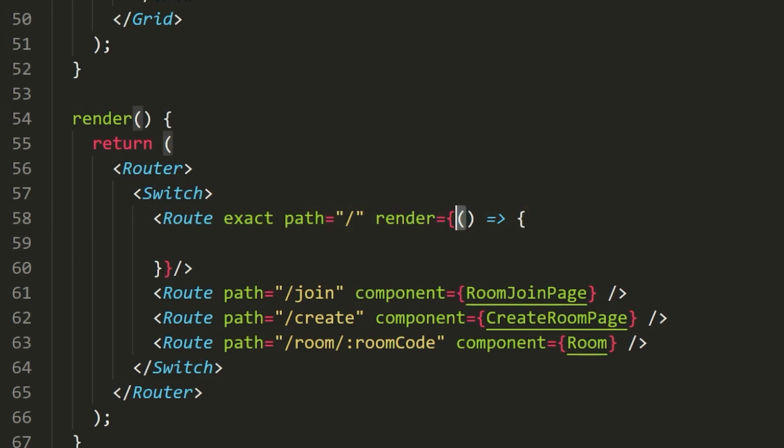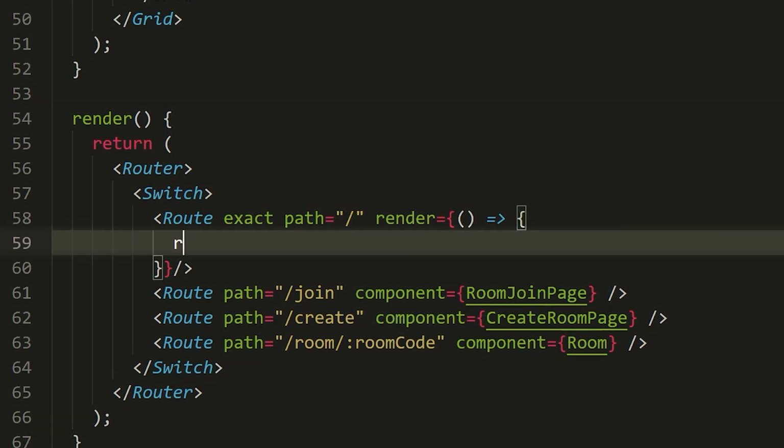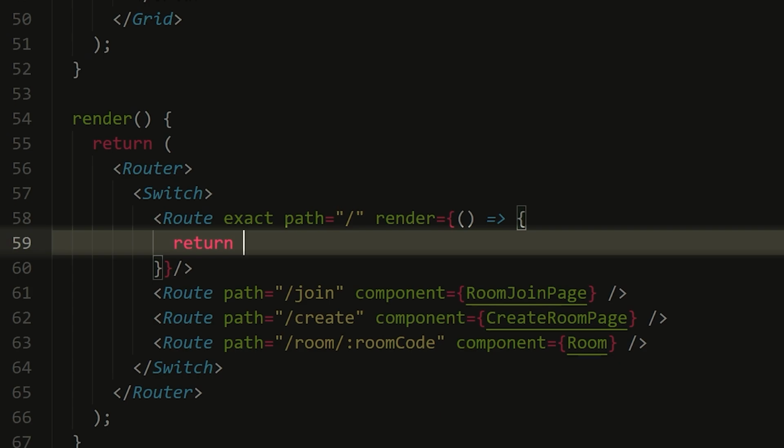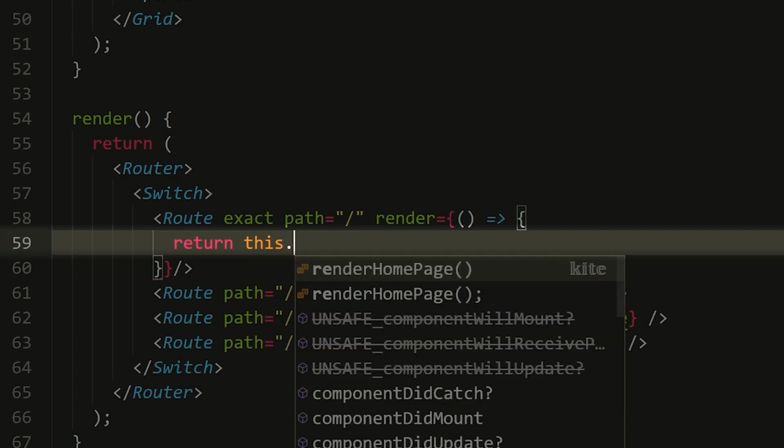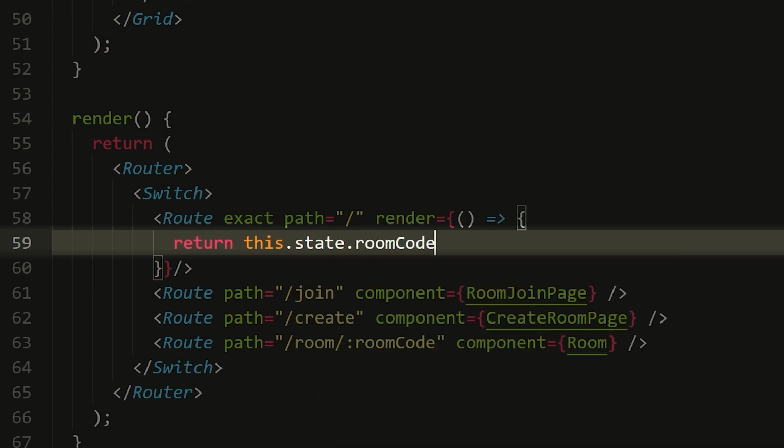So inside of here, I've done an arrow function. I open up my parentheses again. Now I'm going to return, and we're going to actually use the ternary operator here to check if we have a room code or not. So I'm going to say this.state.roomCode question mark. In the situation where we actually do have a room code, then what we need to do is we need to redirect to that room code.